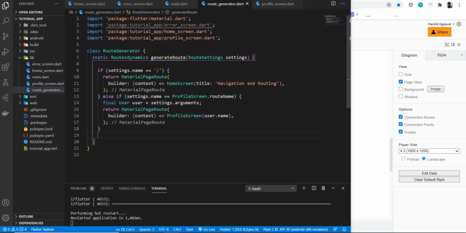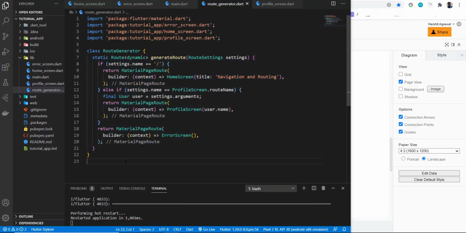It's also good to define a default fallback route if we could not navigate to any of the routes defined here. For that, I'm just going to return the error route, copy this here, and use my error screen here. Now this looks much cleaner than earlier, and this would definitely make your app much more robust, and as it grows, all of the routing logic comes into place and is easier to debug as well.